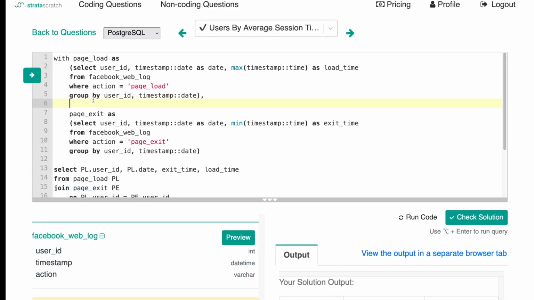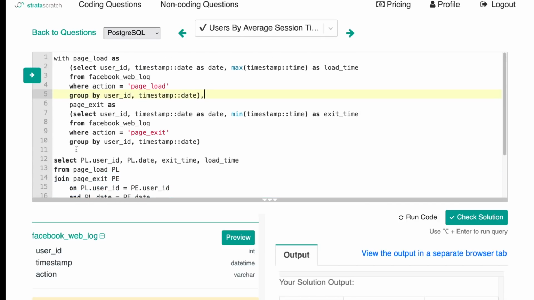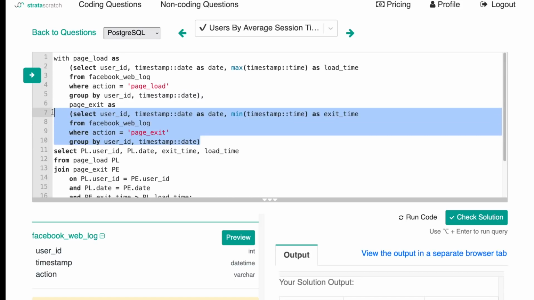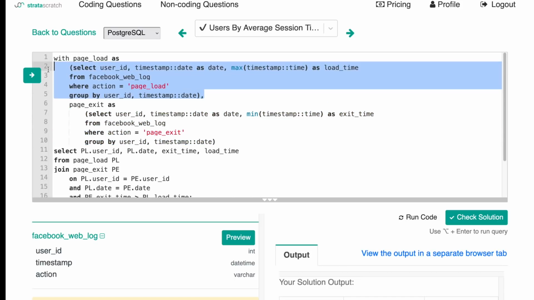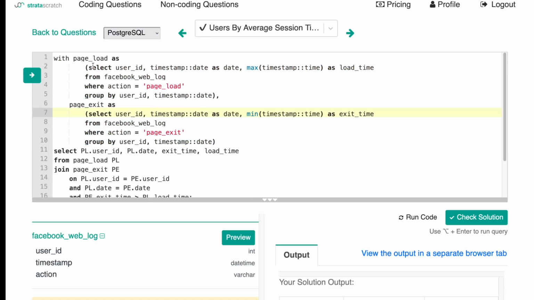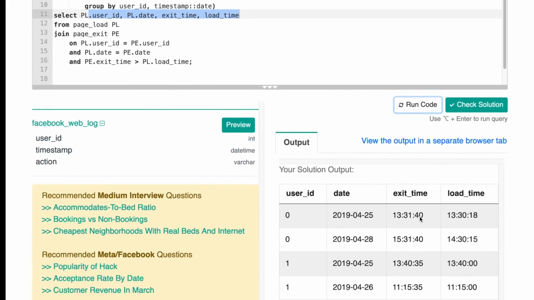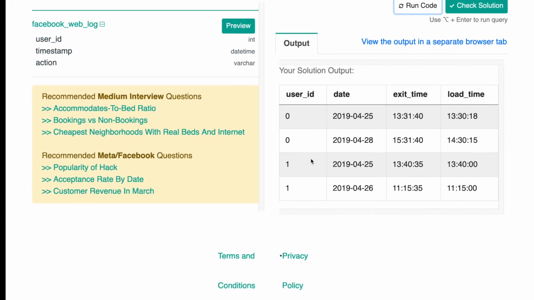Let me remove this additional space so that we have more room, and maybe move this to the right so it becomes neater. So 2 subqueries, then I'm joining them, and fetching these 4 columns. Now if I run this query, you can see I'm getting the output. I'm getting 4 records: the user ID, date, exit time and load time.